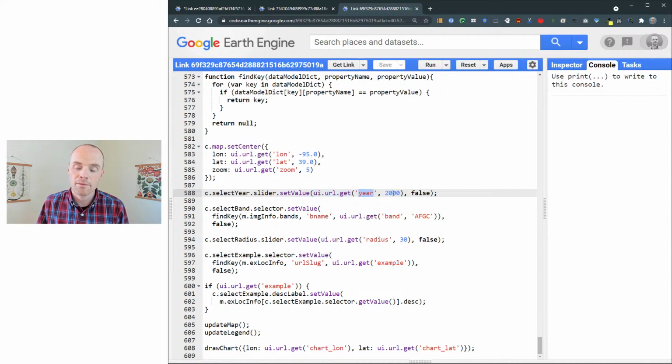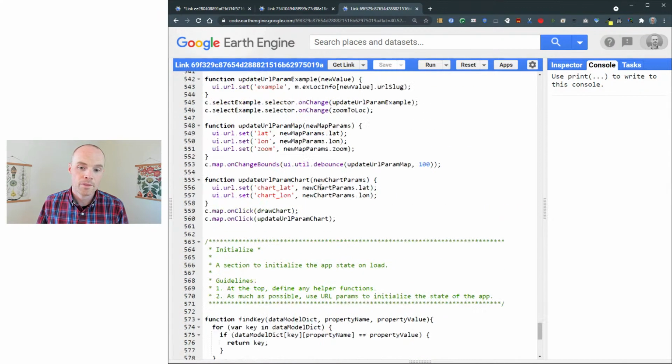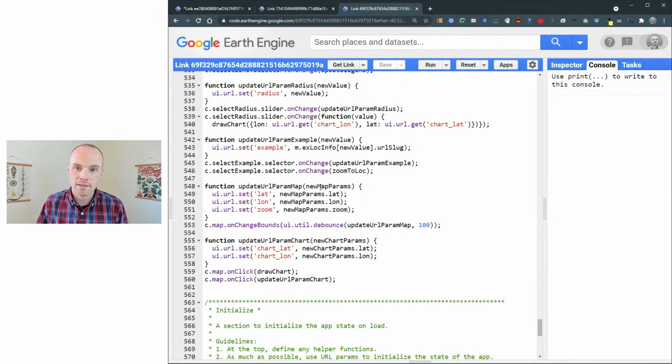And by default, if the parameter does not exist in the URL, it defaults to the year 2000. So we're setting all of our interactive widgets based on URL parameters. And so that's great. That initializes the state of our app either by defaults or through whatever's in the URL parameters. But we also need a way to update these URL parameters. So anytime we make a change to one of the interactive widgets, that change will be recorded in the URL.